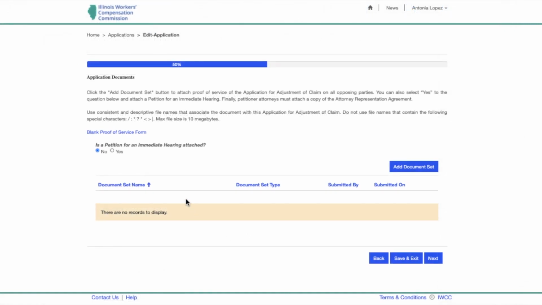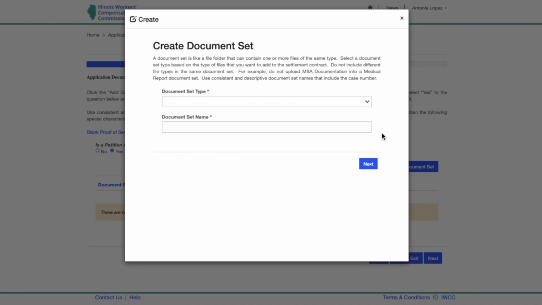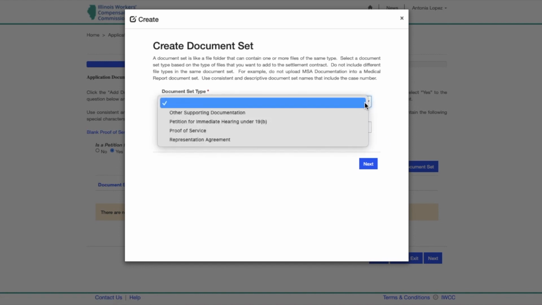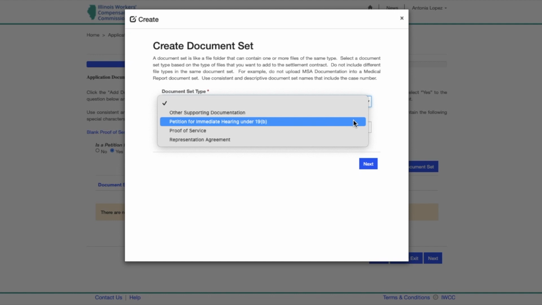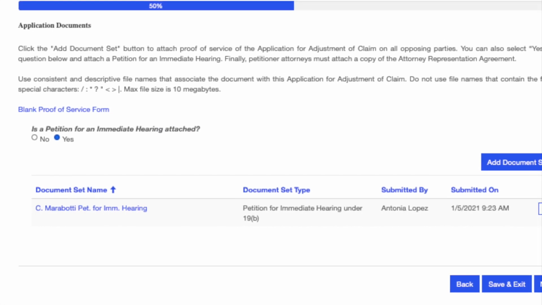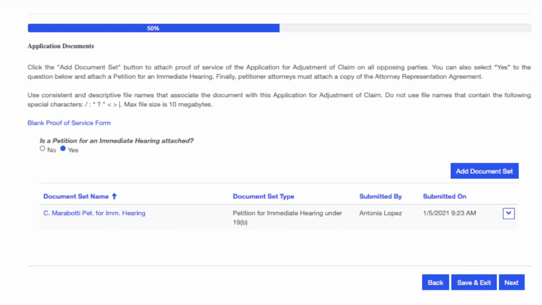If you are requesting an immediate hearing under Section 19B, you will choose Yes for the question, Is a petition for an immediate hearing attached? You would upload a scanned copy of the Petition for an Immediate Hearing form on which you would leave the case number field blank. When the application is submitted, the 19B filing will be created as its own record. Once the case is assigned a case number, you would add the case number to the Petition for an Immediate Hearing form before serving on other parties outside of CompFile.